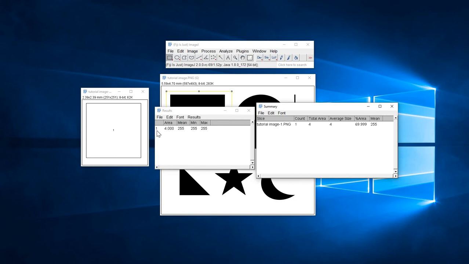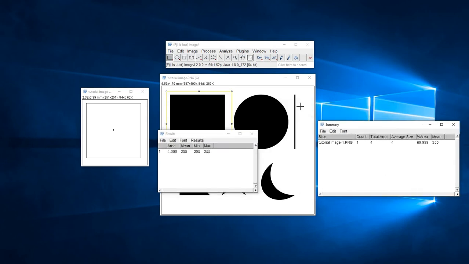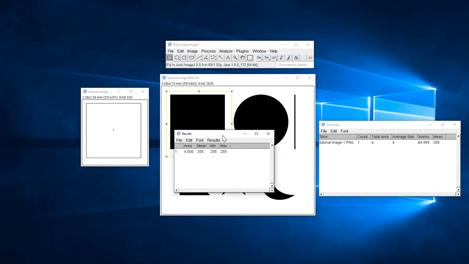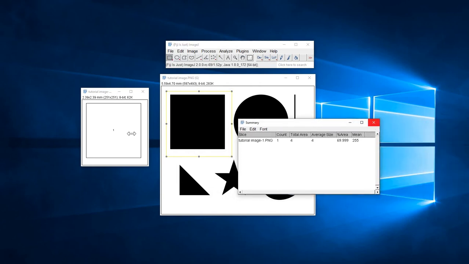As you can see there, since there is only one area, you have the area, and the area is 4, which is the 4 millimeter square. That makes sense because the line was 2 millimeter and the length and the width of the square were the same, so we have 2 by 2, which is the 4 millimeter square area. So let's now close the results. We are not going to save it for now.